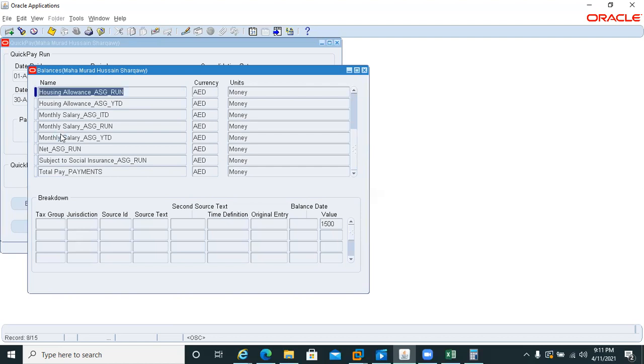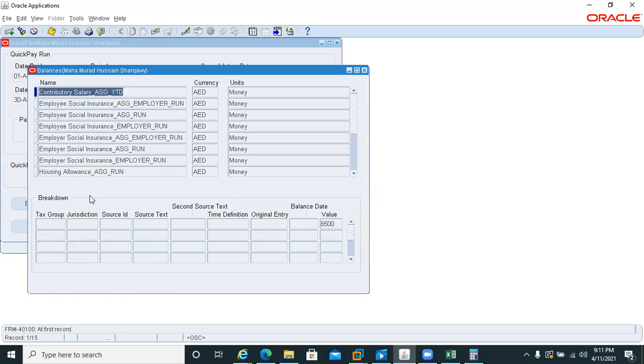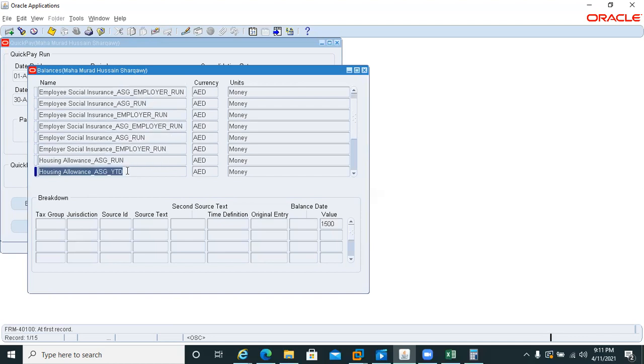Even you see here, automatically the transportation allowance balance is not there. The transportation allowance balance was not there. So I created the housing allowance. Now the housing allowance is appearing. You get my point?